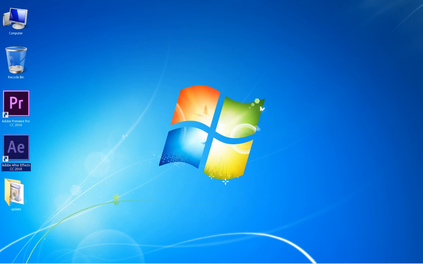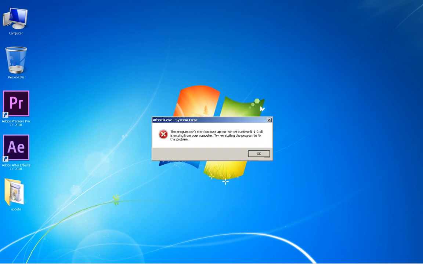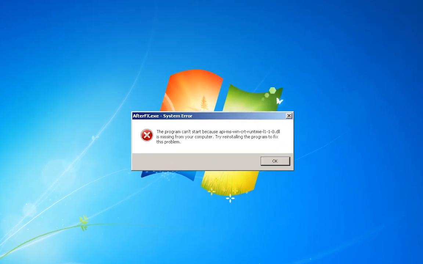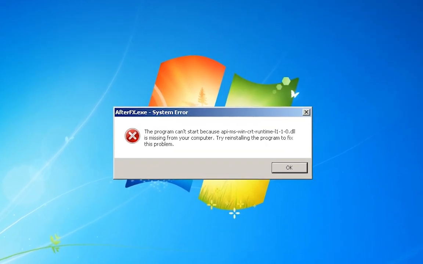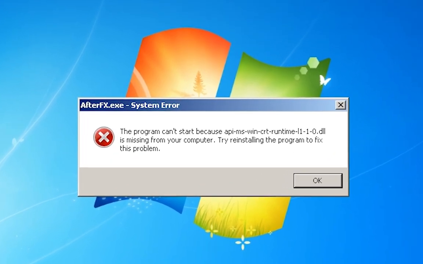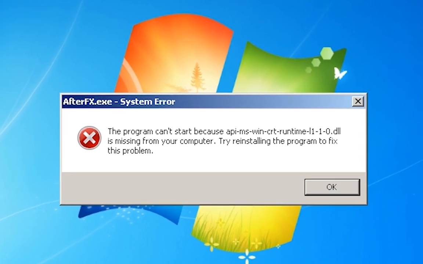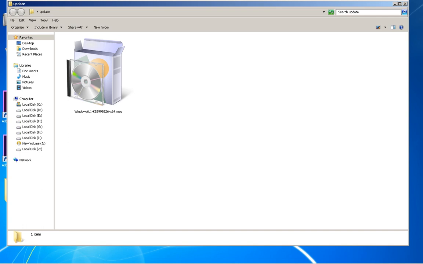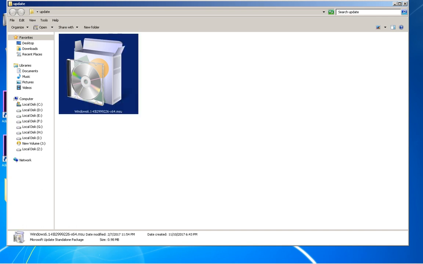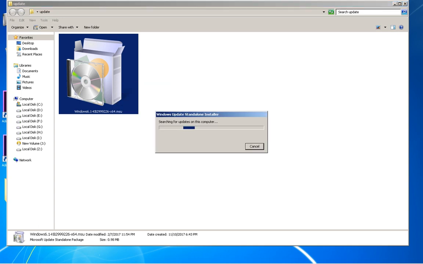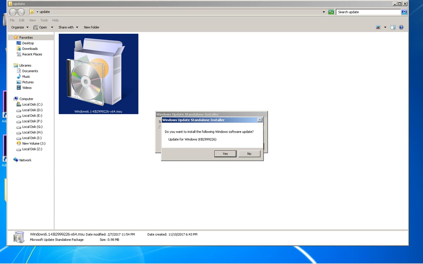Let me start. When I installed After Effects CC 2018 and Adobe Premiere Pro CC 2018, an error appears with the message api-ms-win-crt-runtime-dll error. So I put this message on Google and read different articles, and I understand what the problem is. The problem is an update is missing from the Windows Update section. So I go to the Microsoft website and download the following update and install.